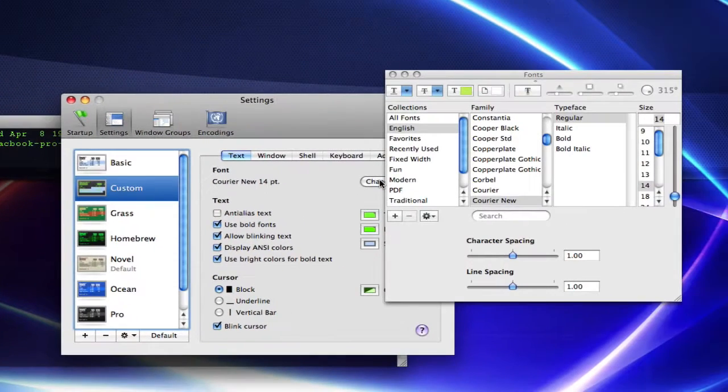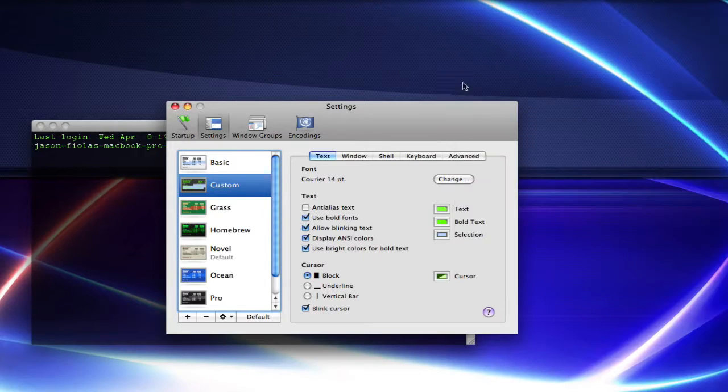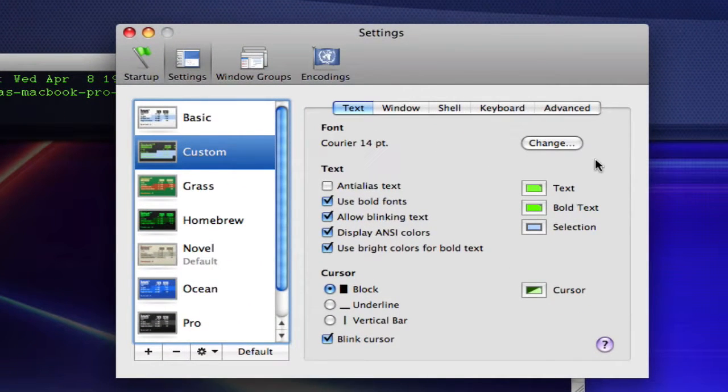You can change your font, any font you like, and because I've got my custom one set up here right now, as I change the font, it should change in real time. Yeah, so there it is. I'm actually going to change the font because I like this one better. You can change the size and everything like that.